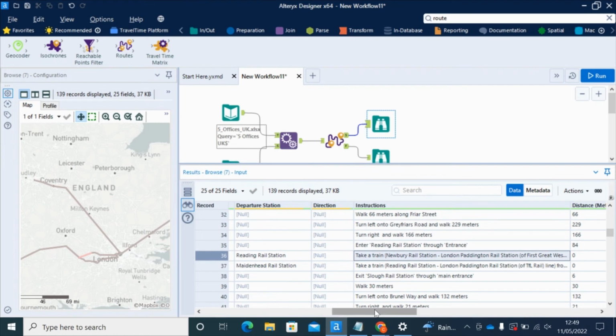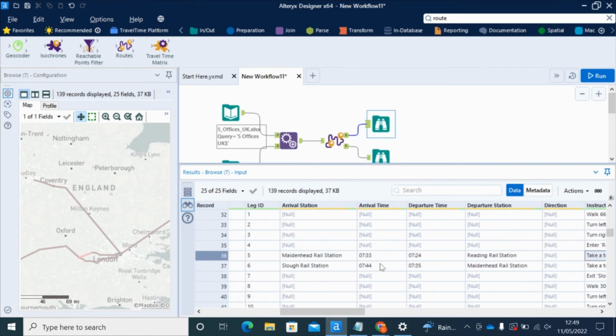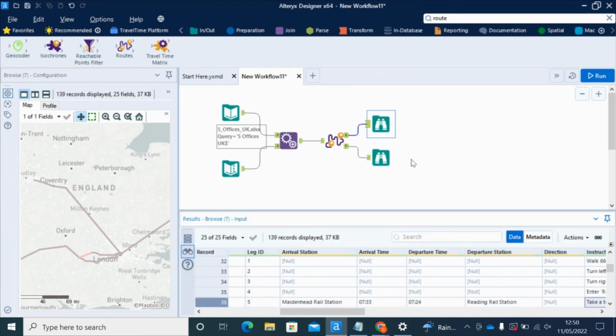Any legs that are using public transport rather than just walking, we can then see the exact details of what that leg involves in terms of the stations, arrival time, departure time, etc. So the routes macro from TravelTime is perfect for generating not only visualizations of routes, but also turn-by-turn directions for any mode of transport.